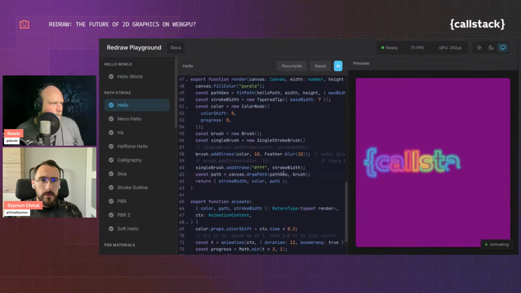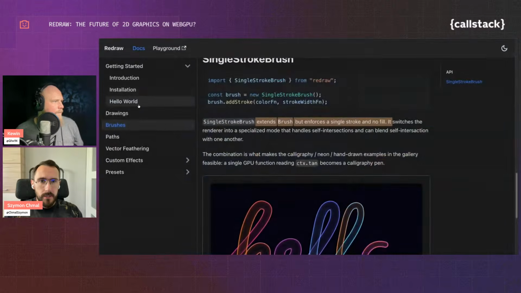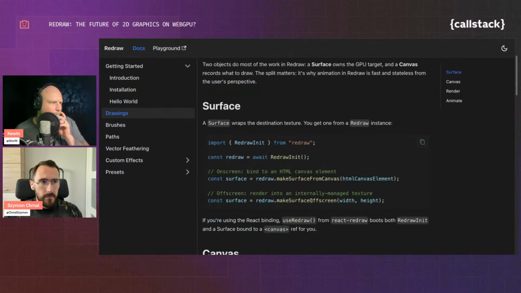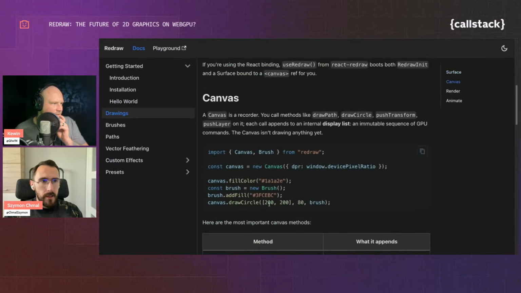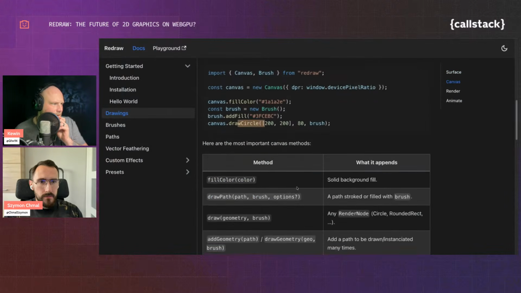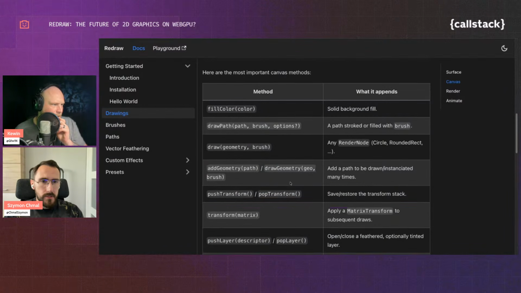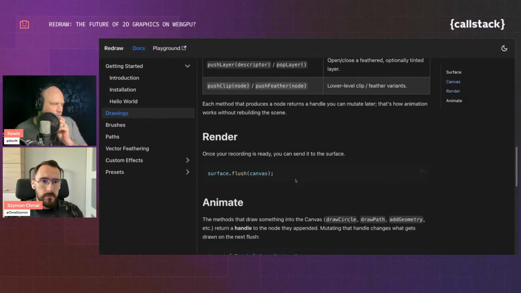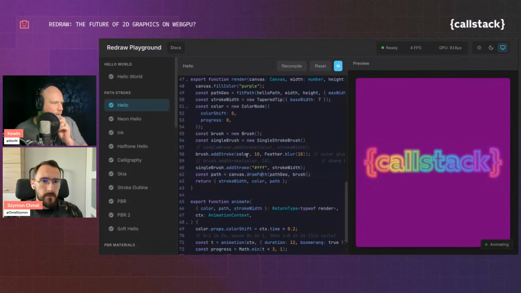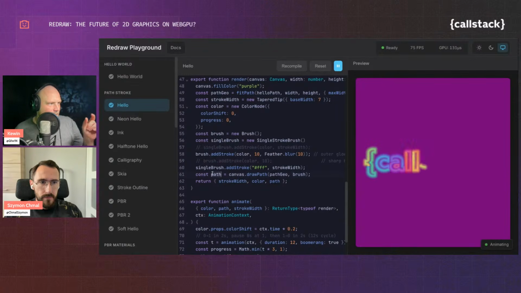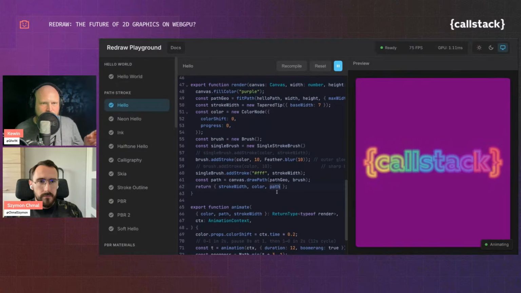I'm opening the docs and we will see in just a minute. So you want to draw a path. Canvas, draw circle, okay. Draw path, brush. I guess you need to just use the second draw path. I mean, this is how Canvas works, right? This is the draw path. We are passing the path and the type of brush, and we get the path returned here in the render function.